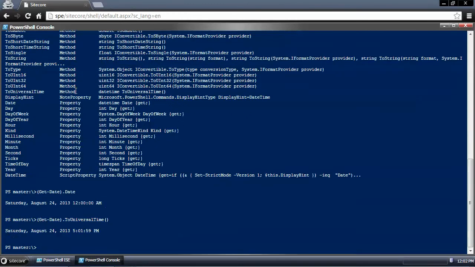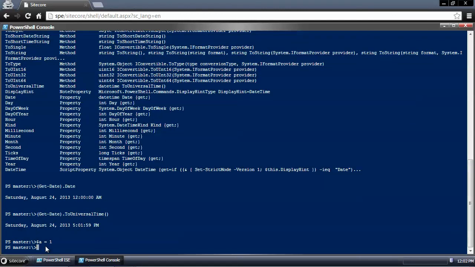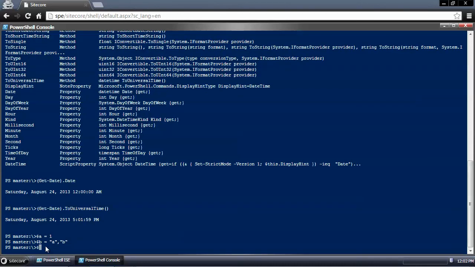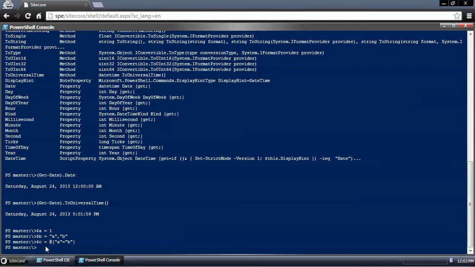Use it often. So now that we know how to create variables, such as $a equals 1, and we know how to create arrays, and we know how to create hash tables, we can experiment with working with .NET code in PowerShell, working with the Sitecore API, and a variety of other things become possible when we do this.